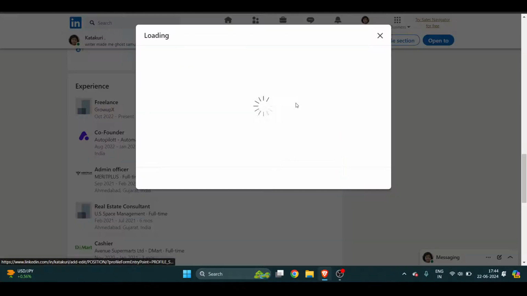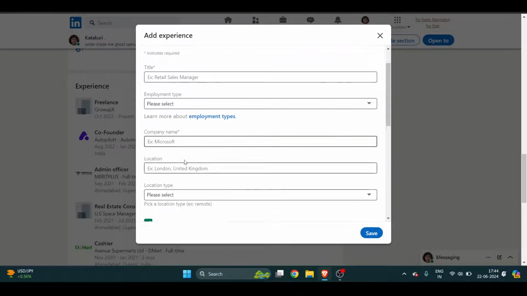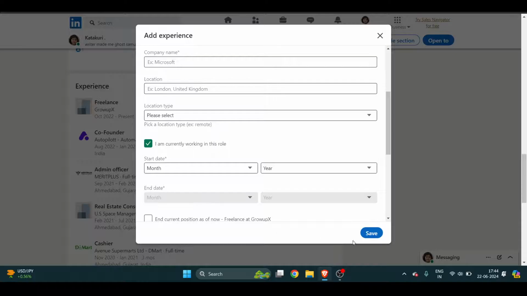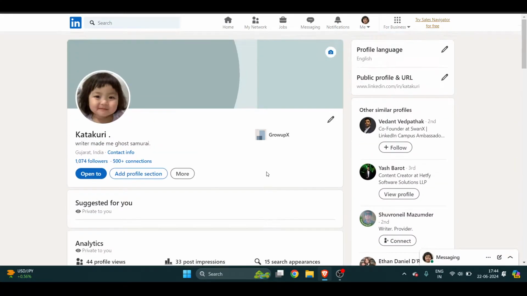Let me show you. If I click on add position, I have to add the title, employment type, company name, location type, and each and everything. And then I just have to click on save, right? So it's a very easy thing to do. This way you can in fact change your profile banner, profile picture, each and everything, right? So it's a very easy thing to do.